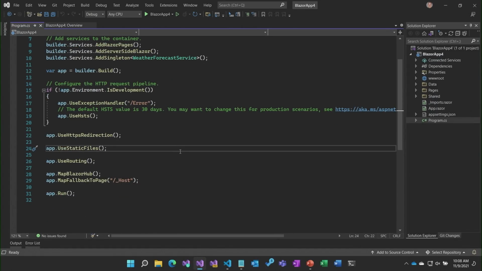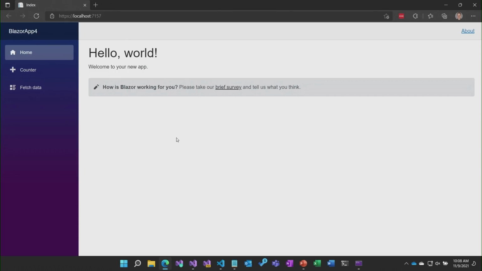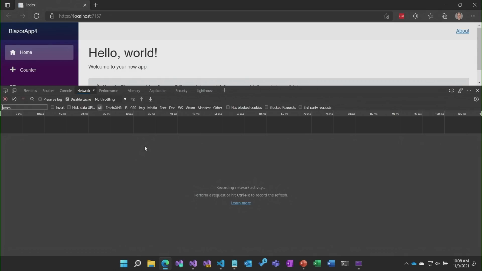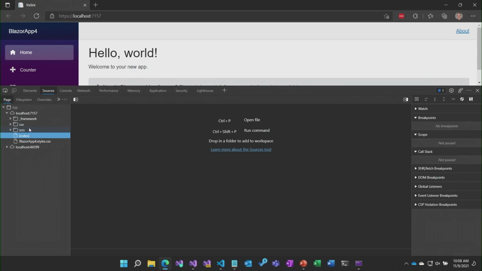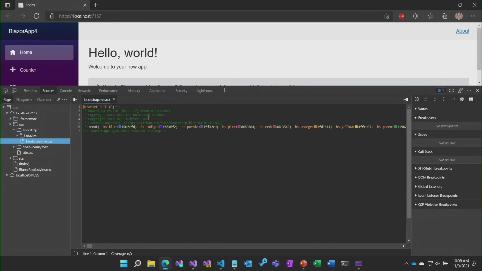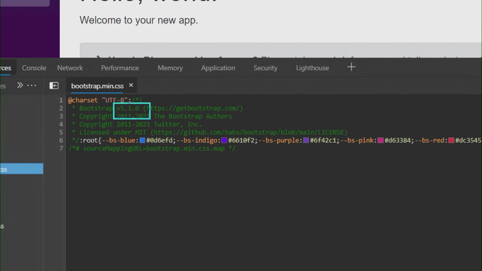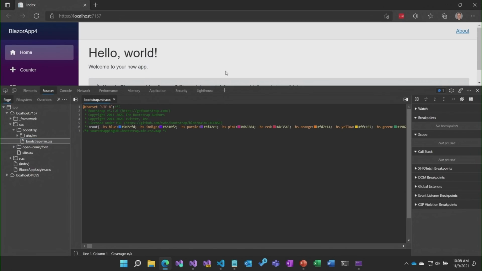Okay, let's go ahead and run it and see what it looks like. All right. So when we run this app, that looks like a standard Blazor app with the classic purple gradient on the left. But one thing that is different is if we go look at the sources for this application, let's go digging into the CSS, Bootstrap. And here, notice right there, this is Bootstrap 5.1. We've updated all of the ASP.NET Core templates, including the Blazor templates, to use the latest version of Bootstrap.